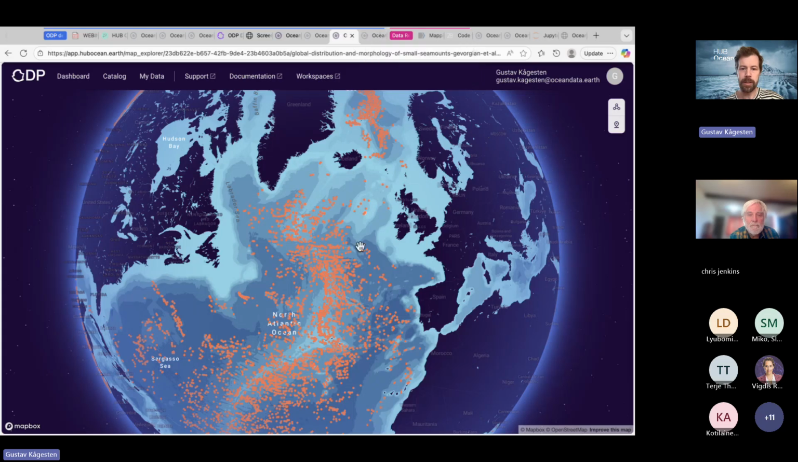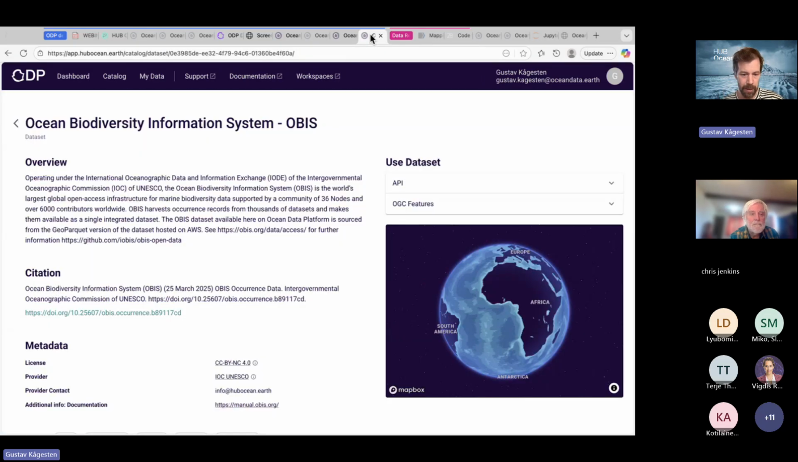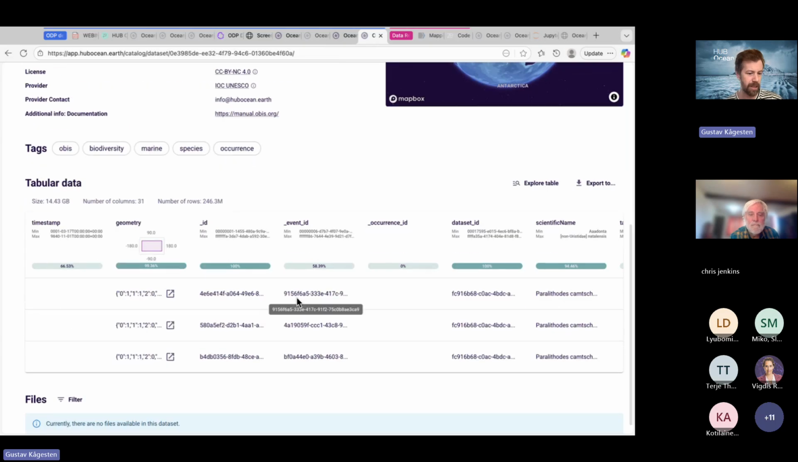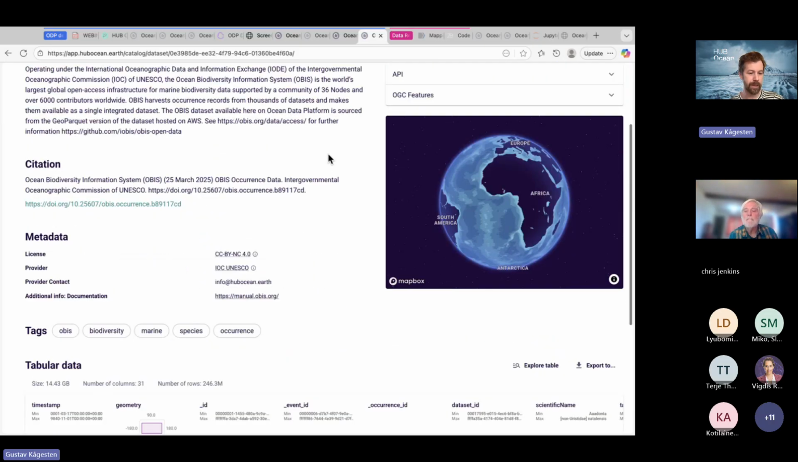This was another data set with seamounts. I wanted to show you one more thing. We're also making some fairly large data sets available. This one is not yet in the catalog openly. You need to know the secret to find it, but this is a biodiversity data set from IOC-UNESCO that we're working on, and it has 246 million rows, and it's actually quite fast already. You can filter on species, and I believe there's some geological information that you might have grabbed, Chris, for dbSEABED.